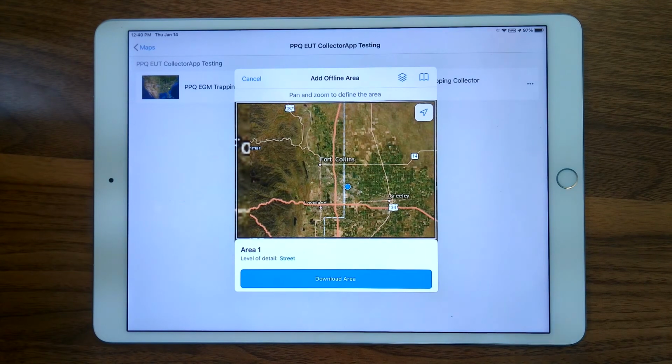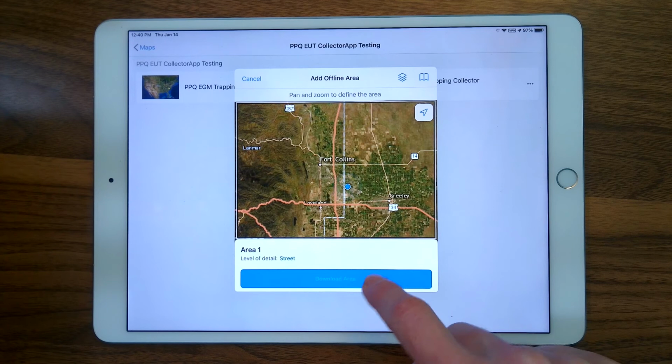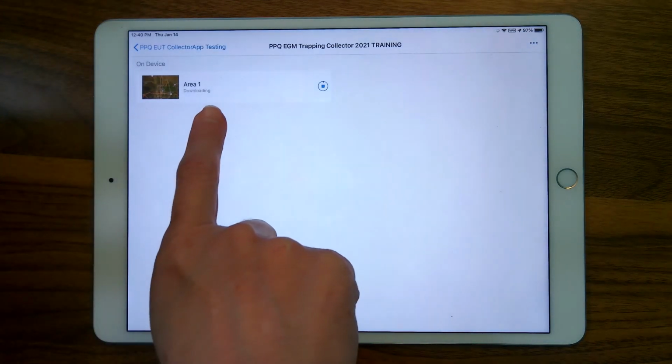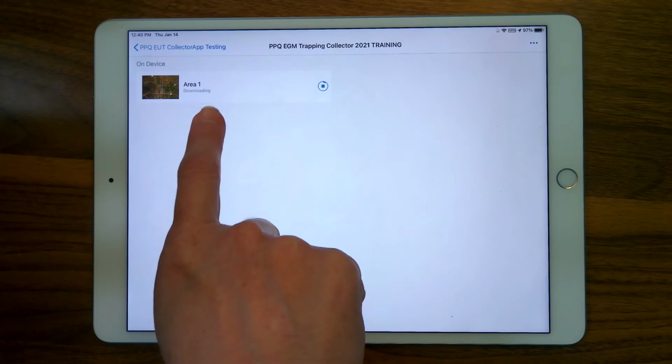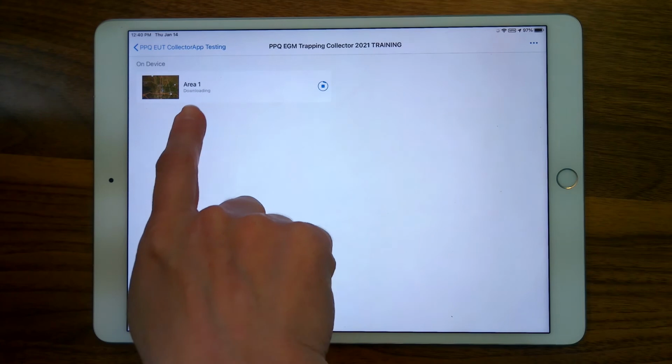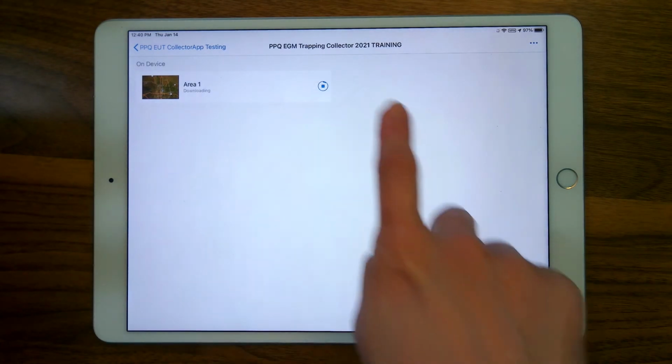And I just want to double check my area level of detail is street. My area is centered upon Fort Collins. And I'm going to hit download area. And right away, the default name is area and a number. And this is the first one that I've done. So Collector has called it Area 1. It's in the process of downloading. That's my messaging. And there's my progress bar.